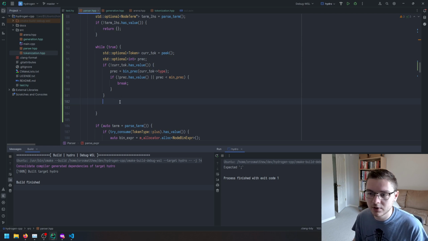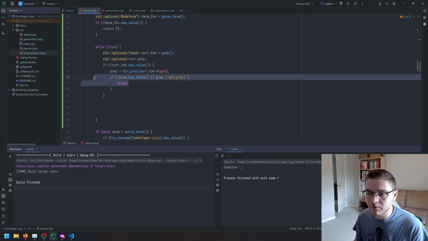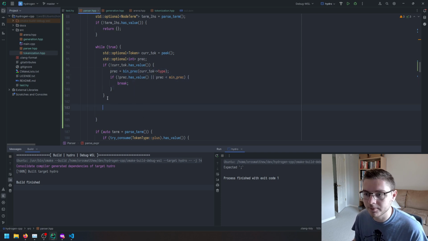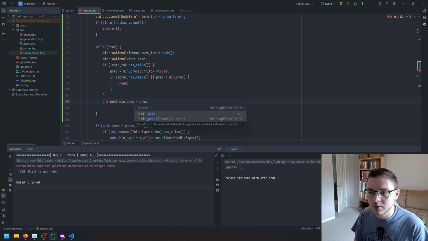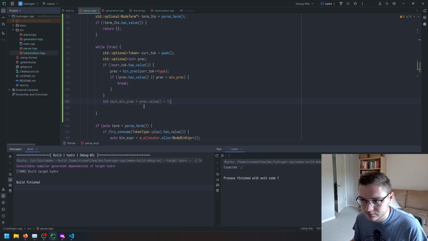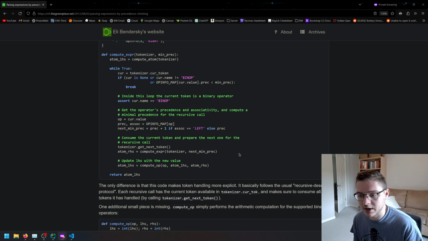Yeah, and then I can use precedence over here. Okay, so then we check if it doesn't have a value, then we break. So we know it has a value over here. So we're going to go ahead and determine the next precedence. So next minimum precedence is going to equal precedence.value plus 1. Just like that. And then we get the next token. And then we compute the right-hand side of our expression, which in this case is just a recursive call, passing in the next minimum precedence. And that's going to be our right-hand side.